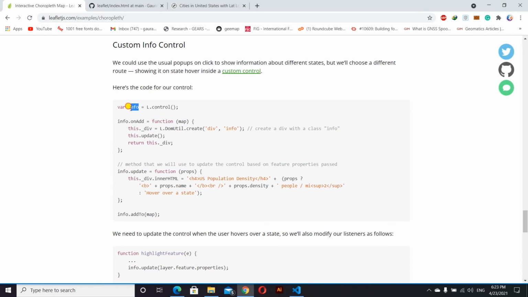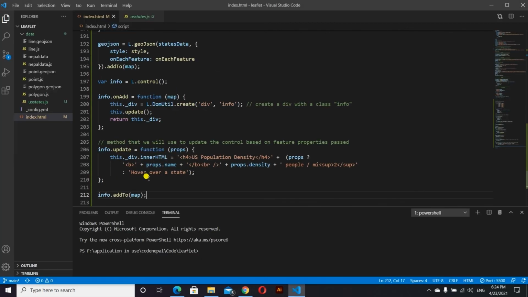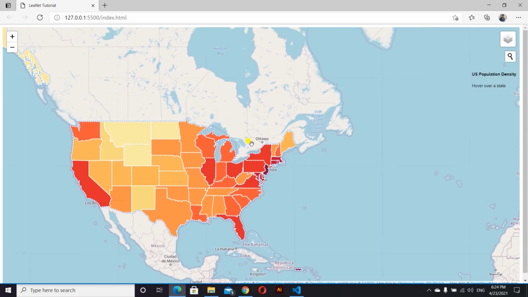So we'll define a variable as info, and the onAdd method is called on the legend. So we define what we want to happen when the element is created. We'll copy all of these to our code. Okay, here we have seen we haven't given the data yet, so we can only see this here.